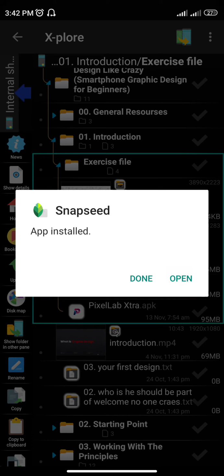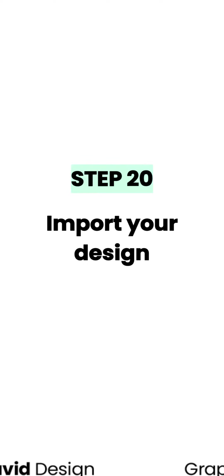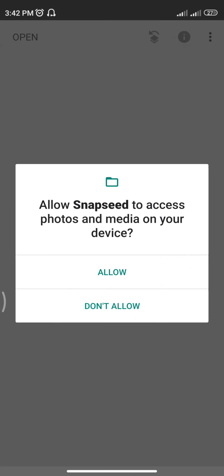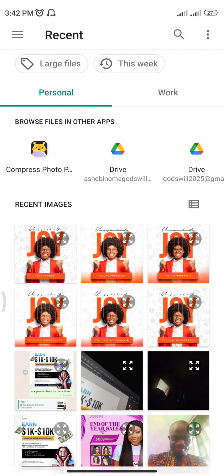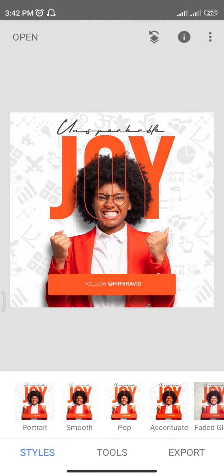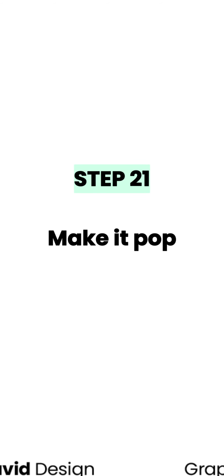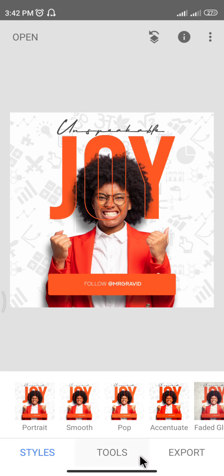Okay, so click open. Then now we're going to import our design. You can click the plus icon, we're going to allow, then just wait a little bit. And now our design is already in the recent tab, which is actually this. I don't know how this may work, but wherever you save your file to, just go there and import your design. This is the first one here. So now we're going to scroll through all these styles. As you can see here, we have the styles, we have the tools, we have the exports.